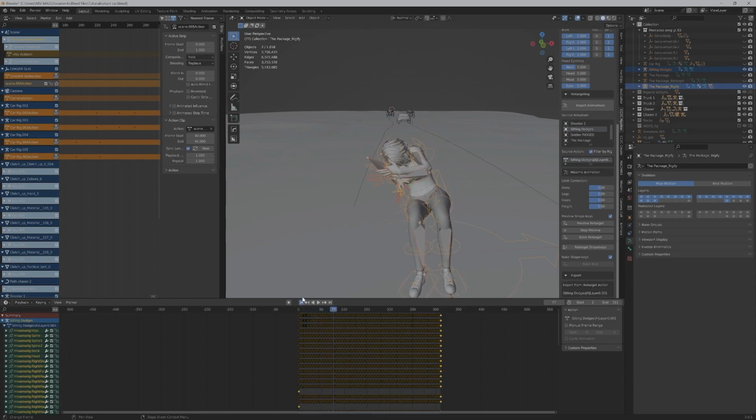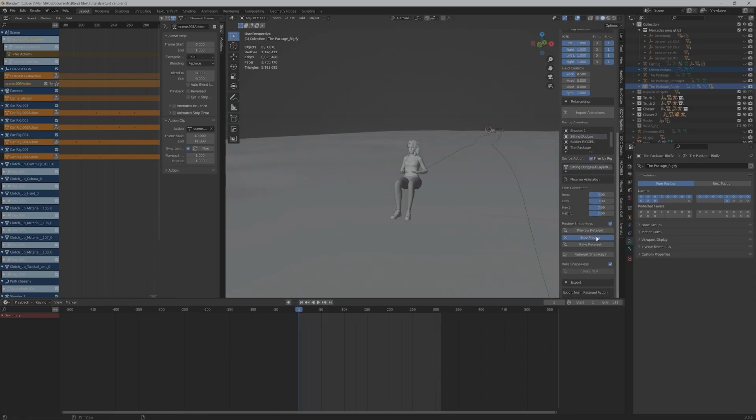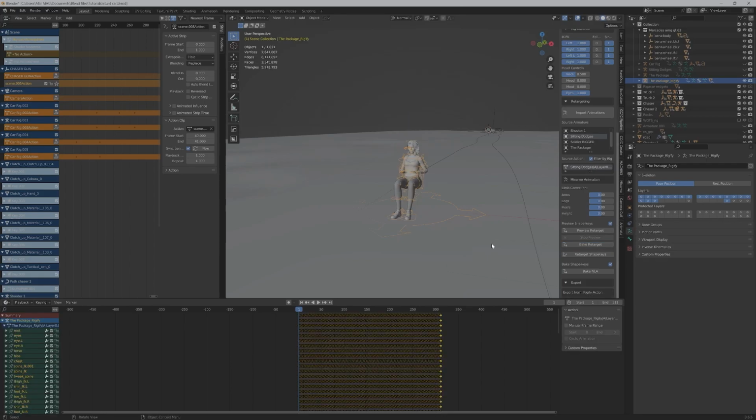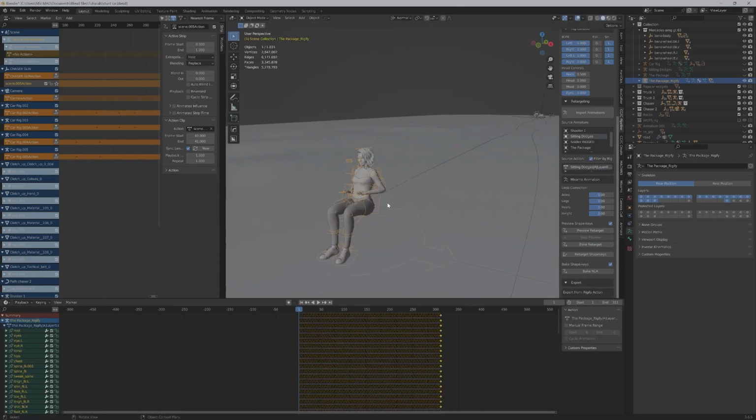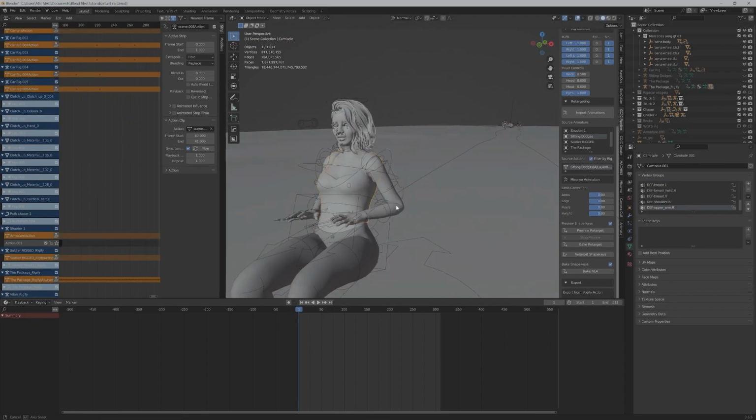Alright, that's perfect. Next step is to bake this animation into this control rig. The baking is now finished. As you can see, the character is still behaving exactly as the baked mocap.